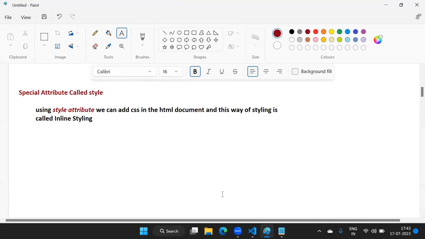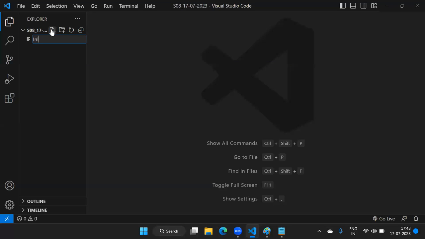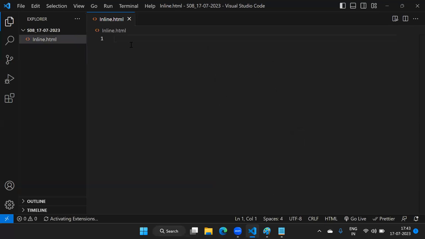So let's see. Suppose I create here one document called inline.html. Start with your doctype.